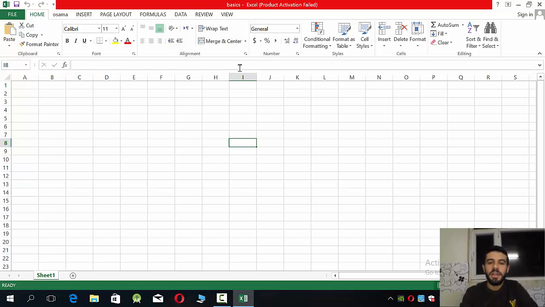The column crossing with the row gives us a cell. Here for example F with 4, that means F4. The name of this cell is F4. For example, another cell's name is O and then 7. The name of the column with the name of the row, so O7 and so on.